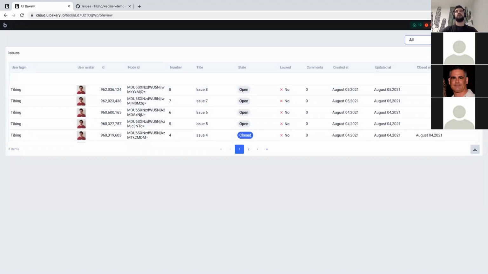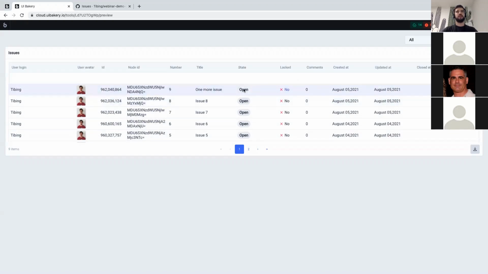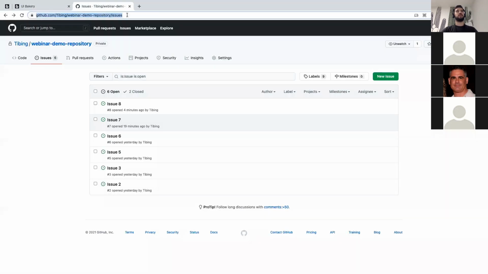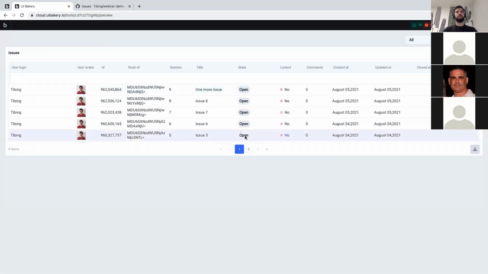And also here, we can create a new issue, by pressing the create new issue button, putting in the title, like one more issue, pressing the create button, and it's created and loaded back here. And if I go to the GitHub repository and reload the page, I'll find this issue here, so it works. Okay, great. Frankly speaking, that's it.